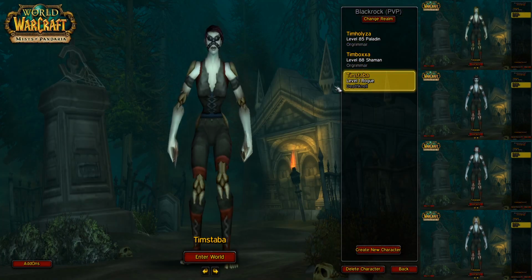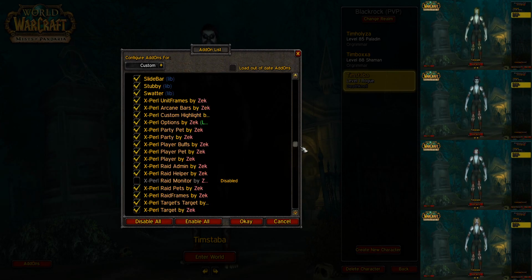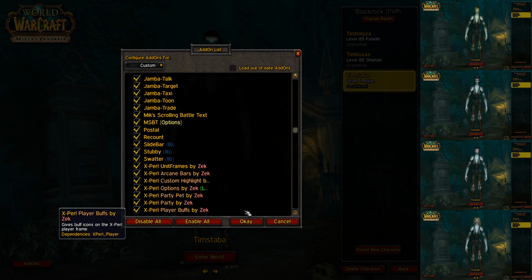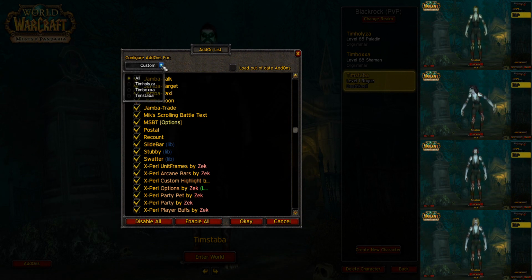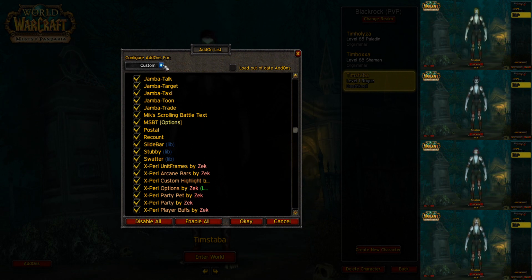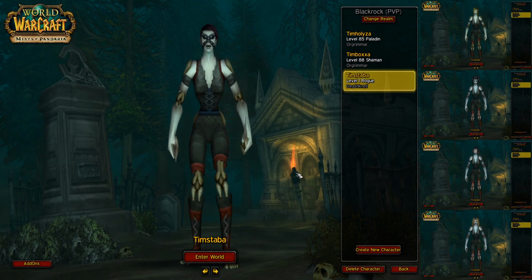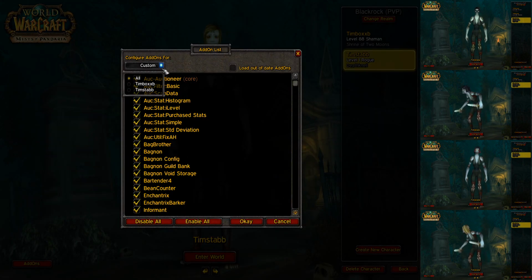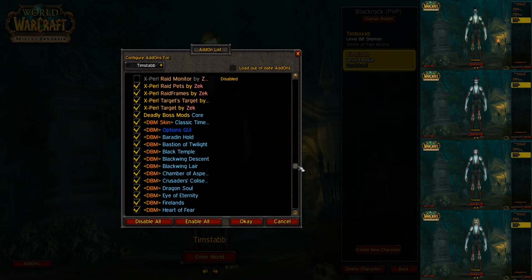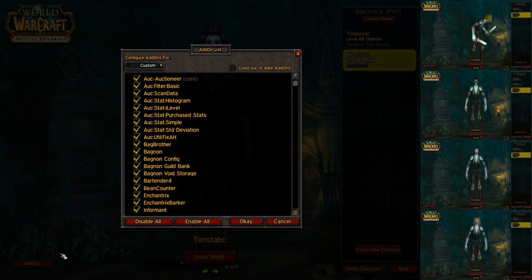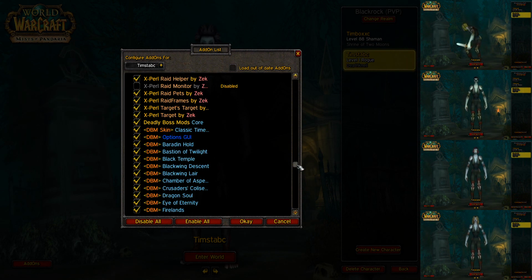All right. We are going to check something, though. See how it has Recount? We don't want our other guys to have Recount because it'll crash. So we're going to do configure add-ons, and we are going to configure this for Tim stab A. We're going to leave it like that. Okay. We're going to go to our other guys. We're going to do add-ons. We're going to configure it for Tim stab B, and we are going to remove Recount. Okay. And then we're going to go to Tim stab C. We're going to remove Recount.